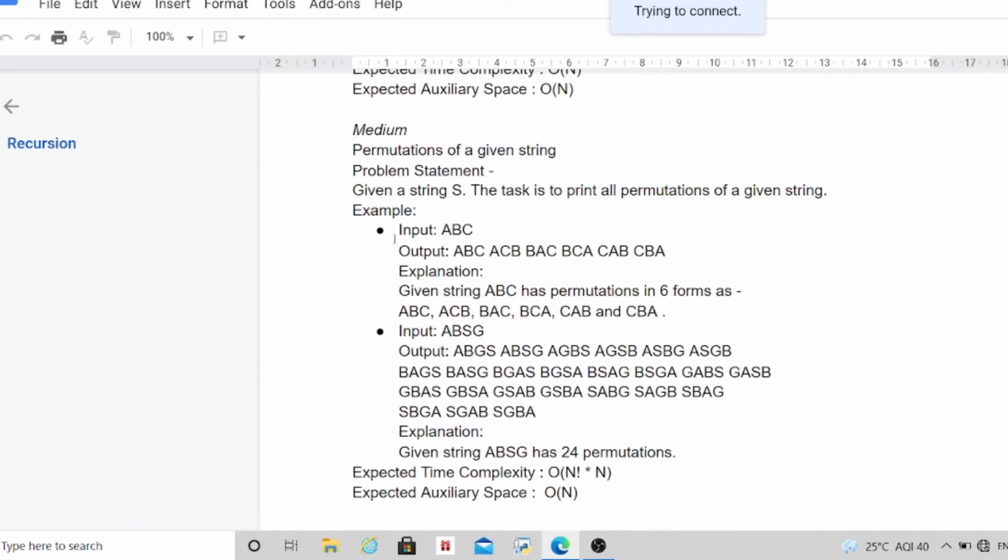The example is a given string called ABC, and we have to print all the permutations of that string. As you can see in the output, we have all the permutations of ABC. All 6 permutations will be ABC itself, ACB, BAC, BCA, CAB and CBA. So as you can see, there are 6 permutations of ABC and all are here.